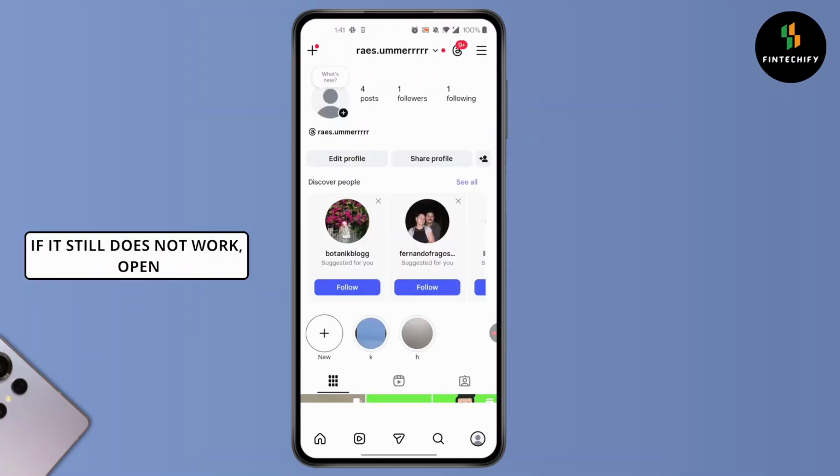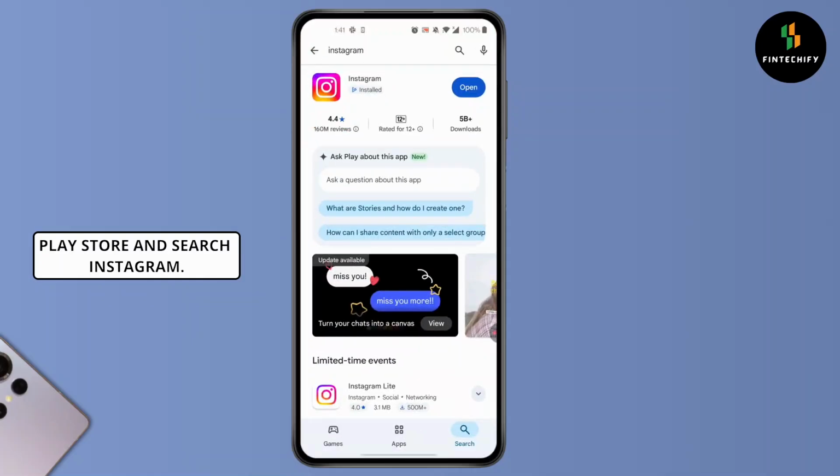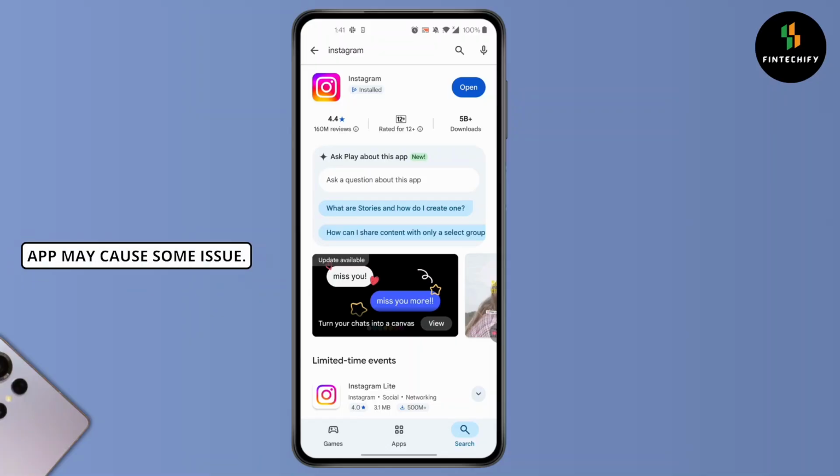If it still does not work, open Play Store and search Instagram. And if there is any update available, update the app. Sometimes not updating the app may cause some issue.